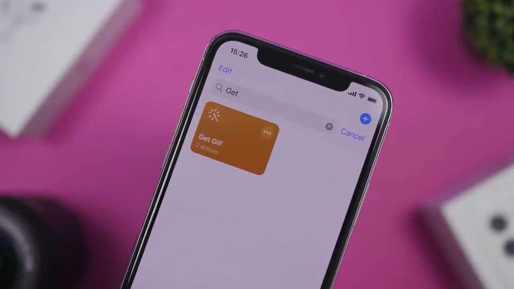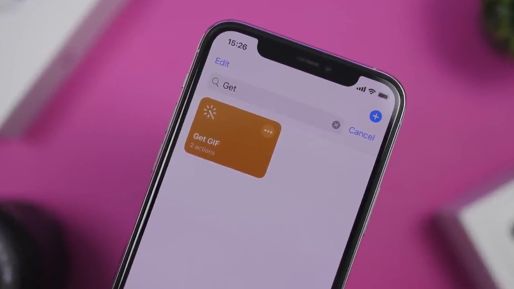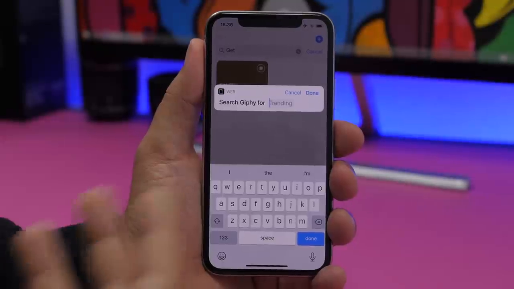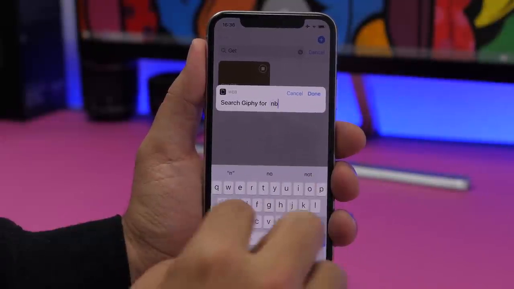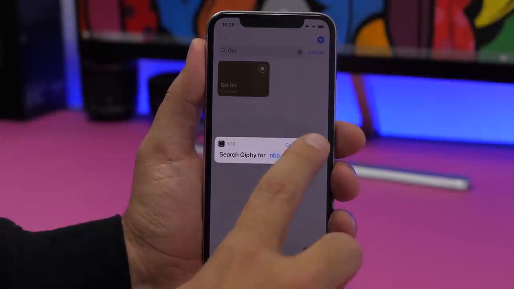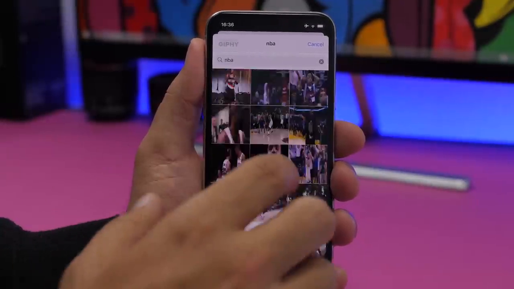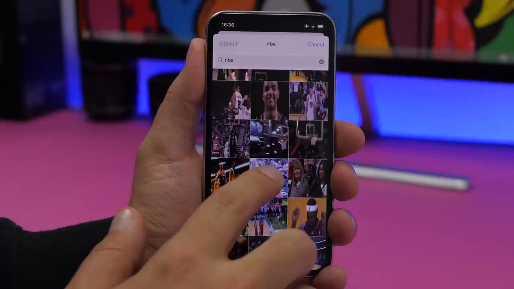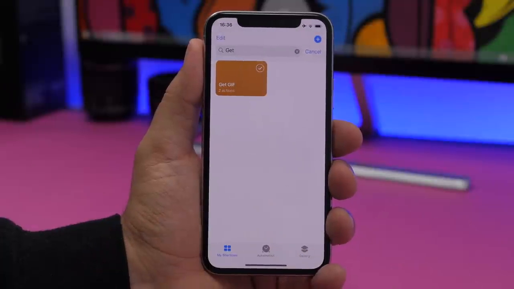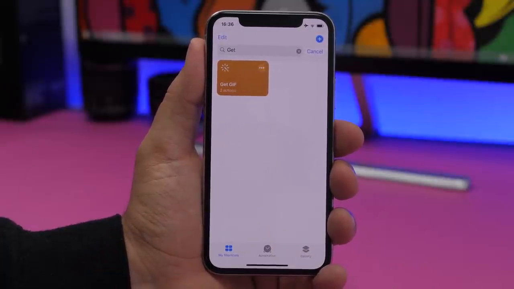Get GIF allows you to find GIFs on the internet very easily. All you have to do is just run it and search for anything you want. So let's just search for NBA here, click done right there. As you can see right now, it will find all kinds of different GIFs, and I can go ahead and tap on one of them and it will be copied on the clipboard of my iPhone, and of course I can use it anywhere I want.